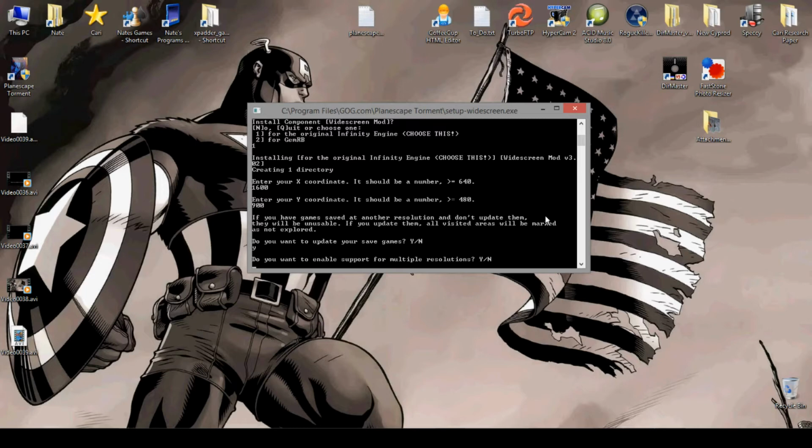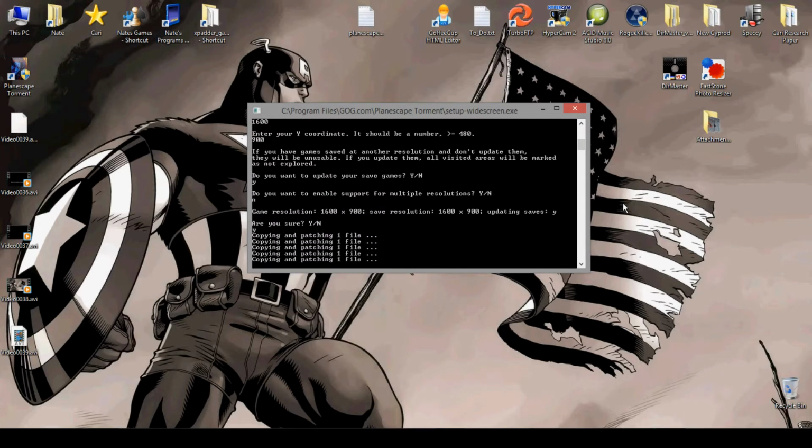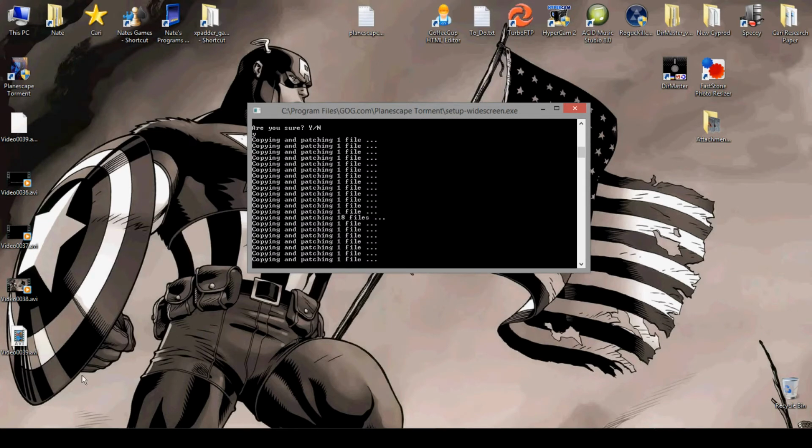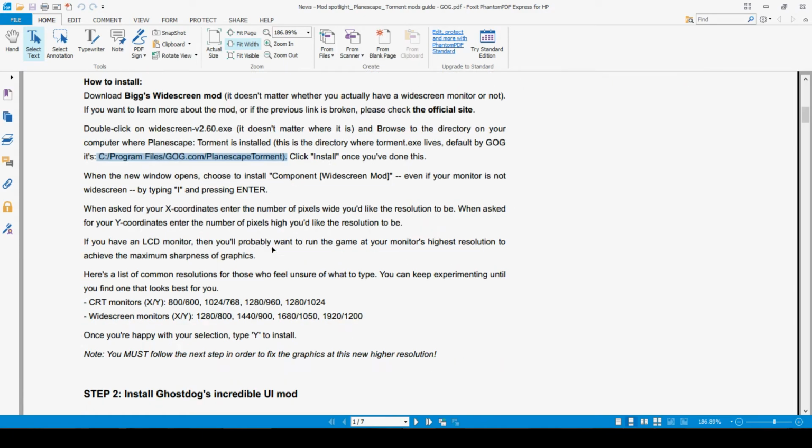And do you want to enable support for multiple resolutions? I don't know what that is. I don't. If you have two monitors, I guess. Game resolution, check. 16 by 9. Yes, that's correct. Update save games. Yes, yes. Now, while that's installing, we're going to go and see what we're going to do for step 2.